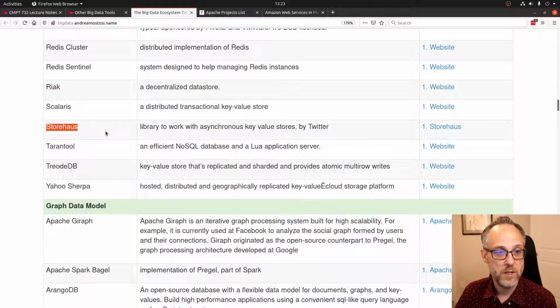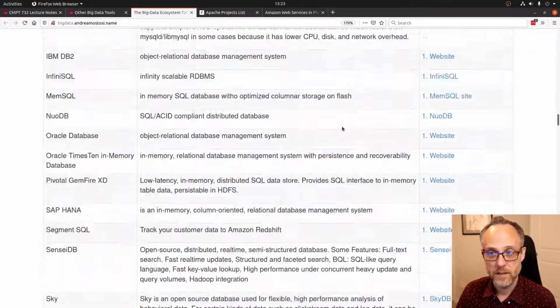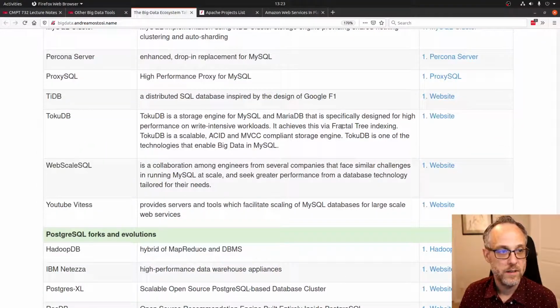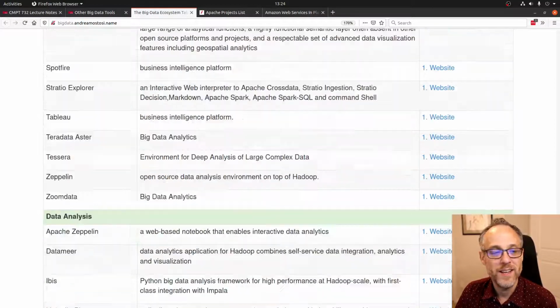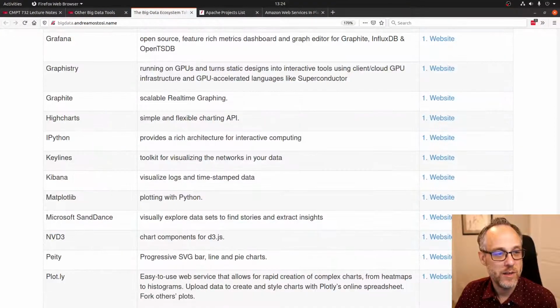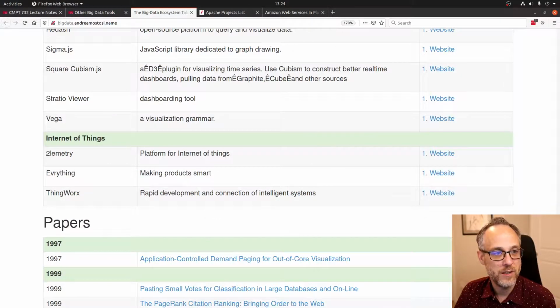Do we all have to know Storehouse? What's that? It's a library to work with asynchronous key value stores by Twitter. Huh. TokuDB sounds cool. Great name. Love databases. So again, it's depressing to me when I look at these lists because there's no way I can or you can or any single human can know a large number of these things.